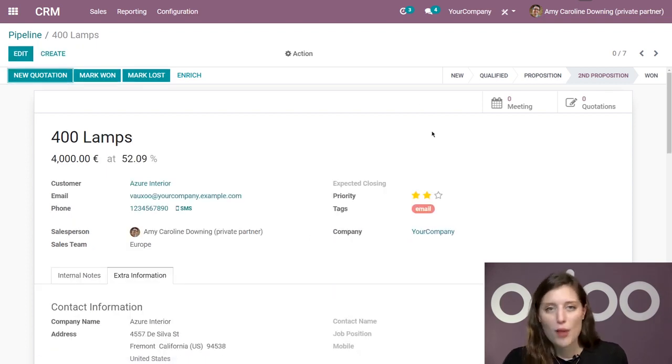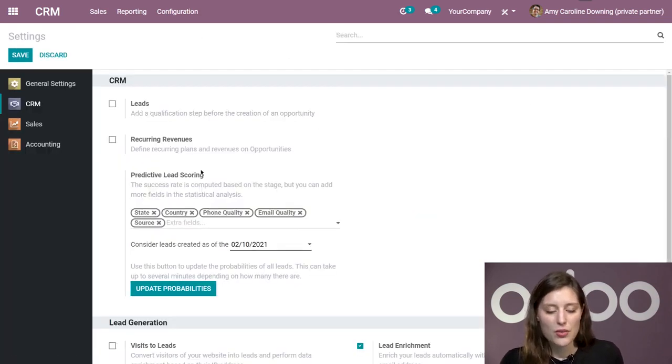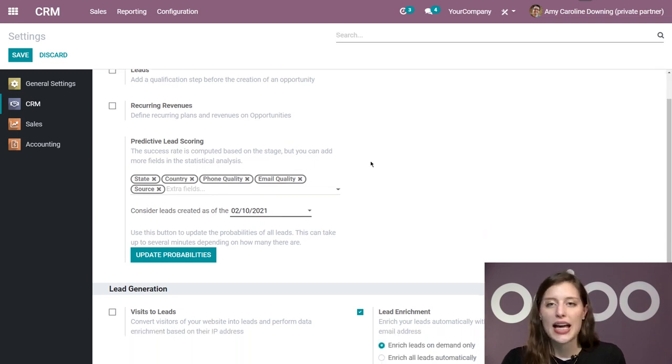Now, to see how our probabilities are calculated, we're going to head over to configuration and then settings. All right, and we're going to go to our predictive lead scoring, this setting, and we're going to see what fields are being used in the probability computation. So we have state, country, phone quality, email quality, and source.